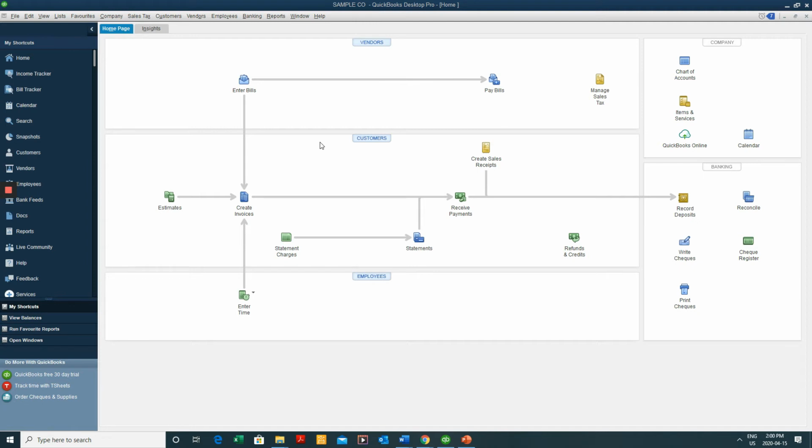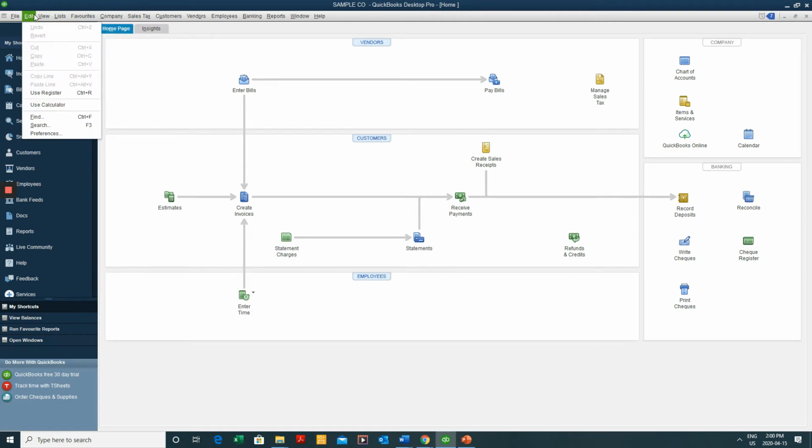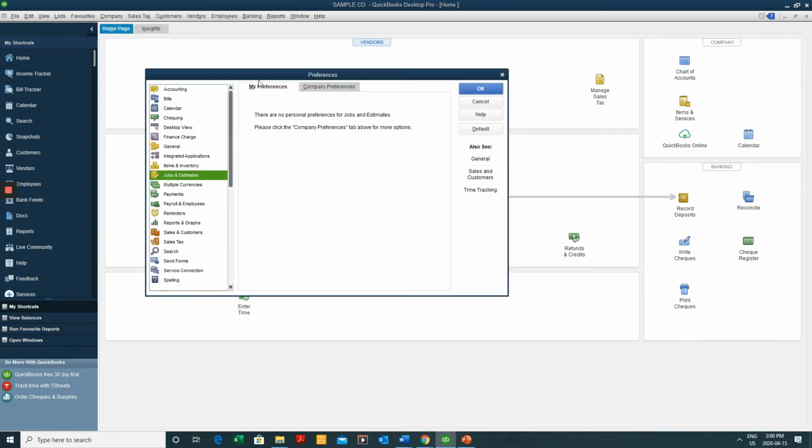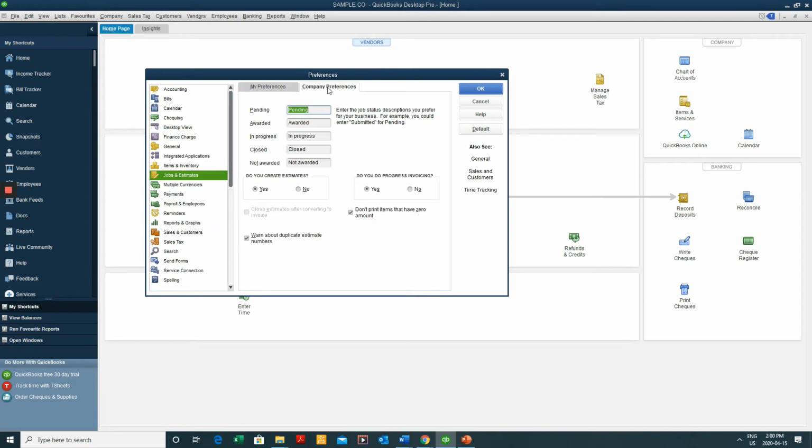Okay. Now, in order for the progress billing to work, we need to activate it or get it set up. So under edit, in the top, what I'm calling a toolbar up here, edit, then preferences, go to job and estimates, go to company preferences, and make sure that it says, do you want to create estimates? Yes. And do you do progress billing? Make sure that says yes.